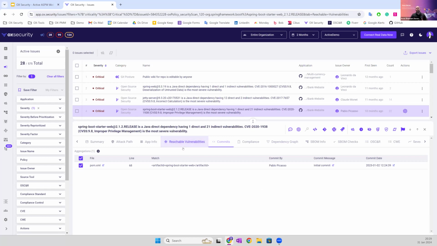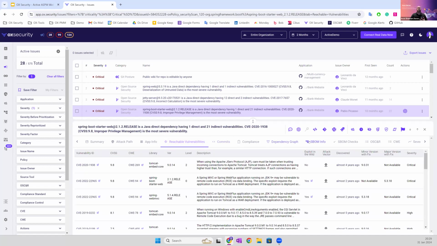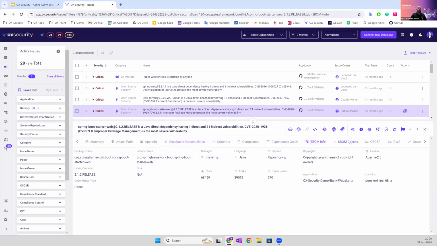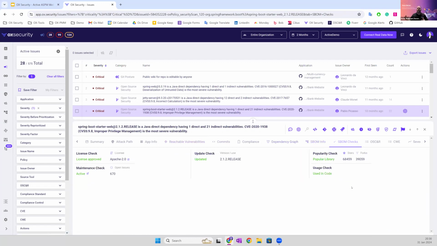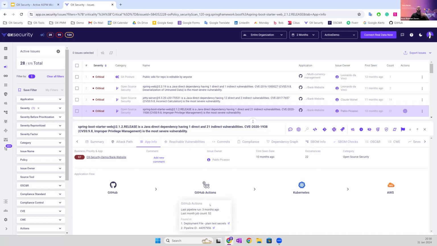You can analyze more, going through reachable vulnerabilities, ASPM information to understand the package. You have links to the package managers and so on. There's a lot of ASPM checks, from license, popularity, maintenance, really important, and application info, which application it's relating to, and so on. So we're giving you all that information, but we can even do better.